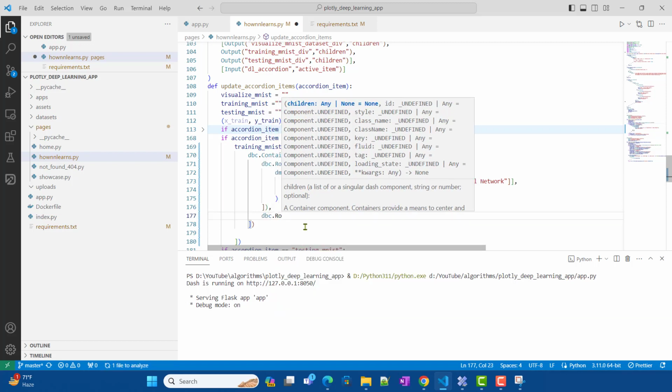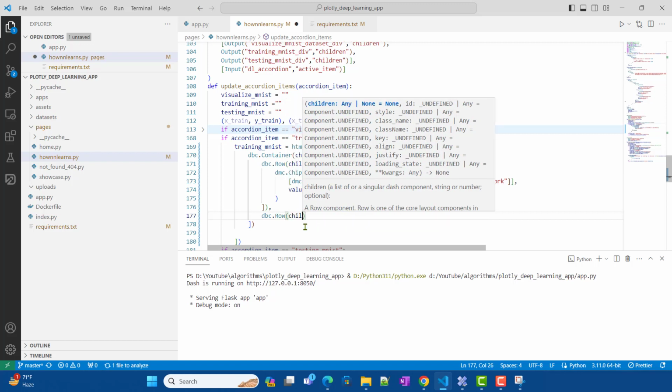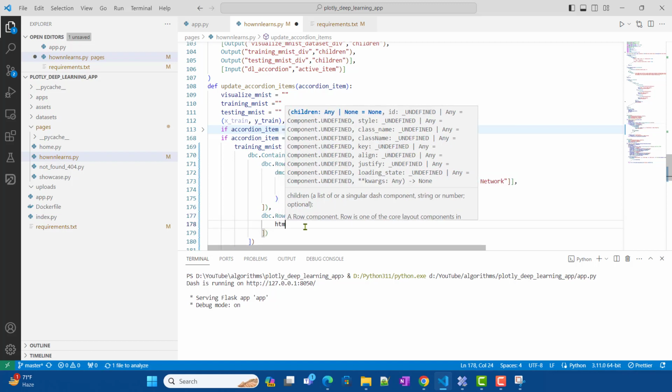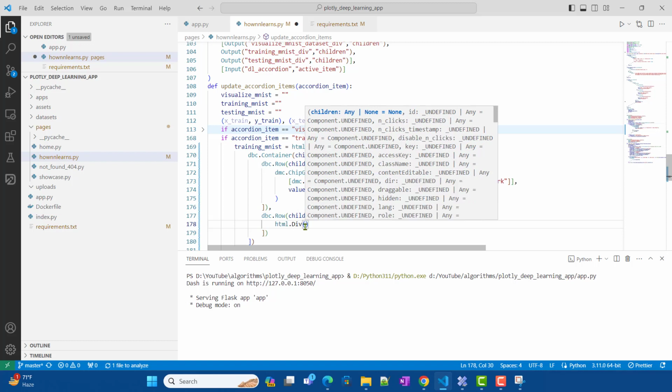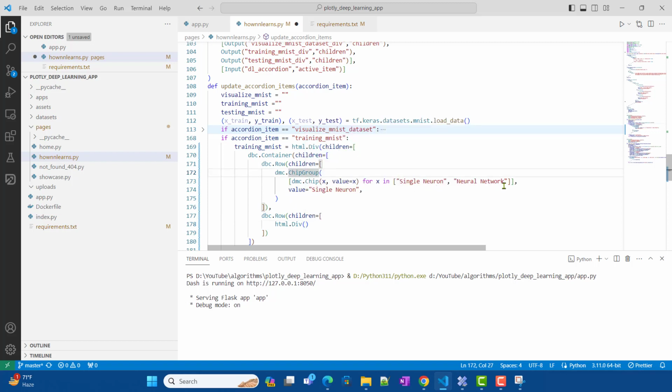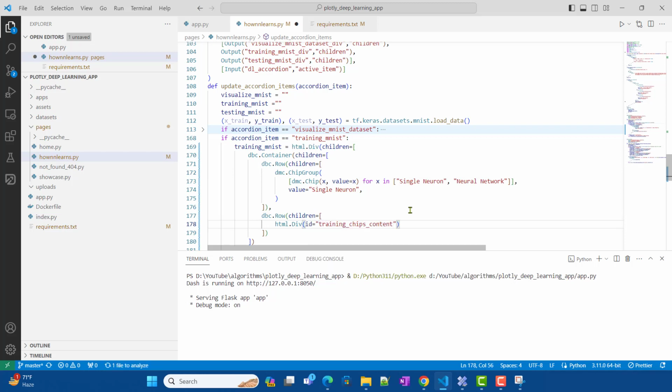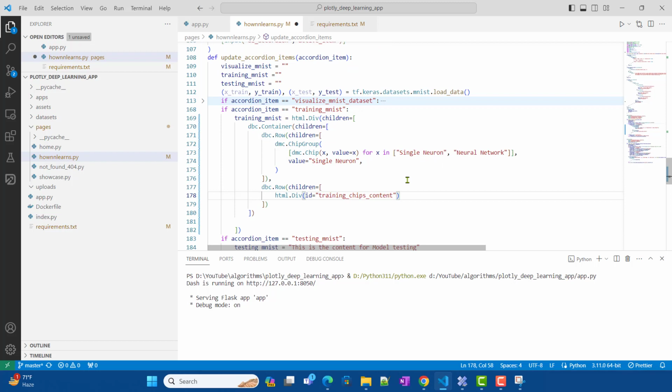dbc.row, children equals to, in this row we will maintain a div, and this particular div content we will be dynamically updating based on whatever chip value I am selecting over here. Okay, so that will be another callback we have to write now. So let us give an ID for this particular div. Let's say I'll give the ID called training chips content over here. Okay, so currently this div will not be visible because I have not added anything over here.